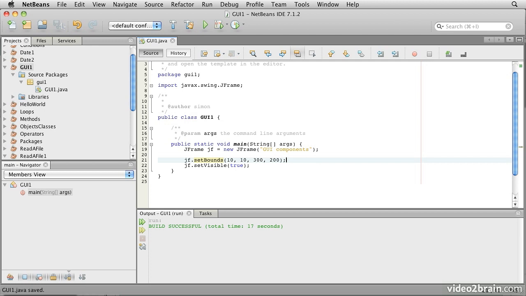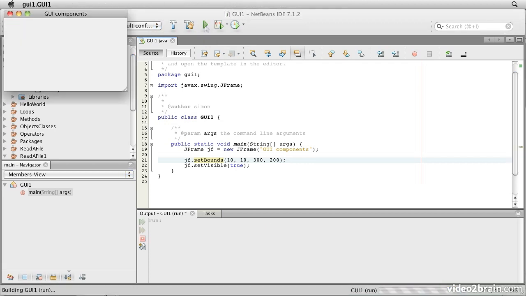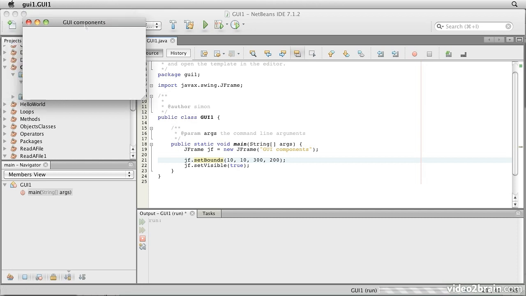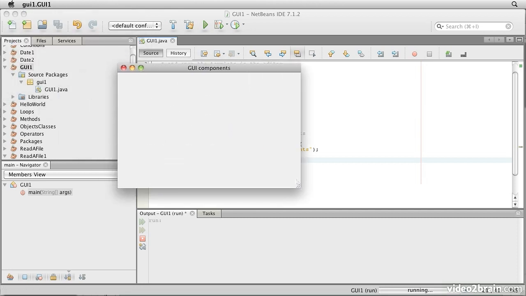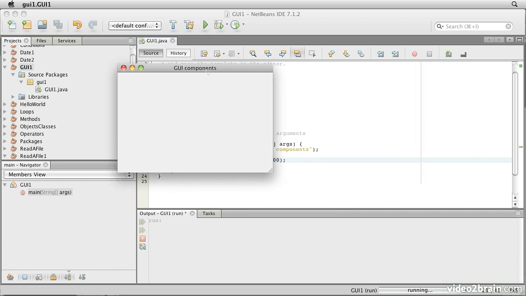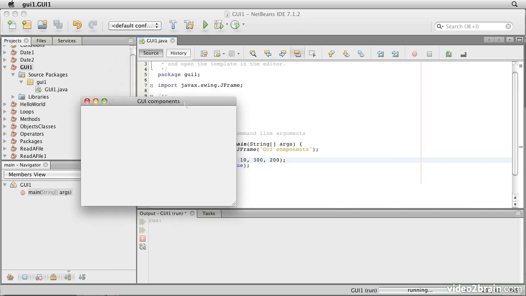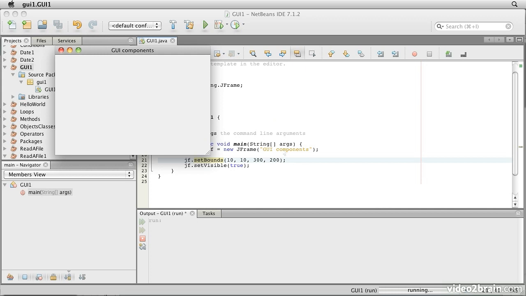So if we save that and run it, we'll notice that this empty frame pops up here. Drag it down into the middle. There's nothing in it. I can resize it, and it has a title bar at the top. That, you'll notice, is the same title bar that we specified in here when we created it.